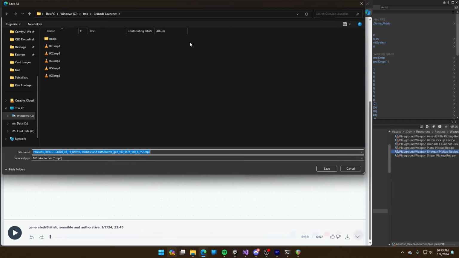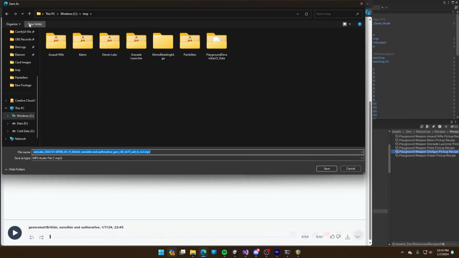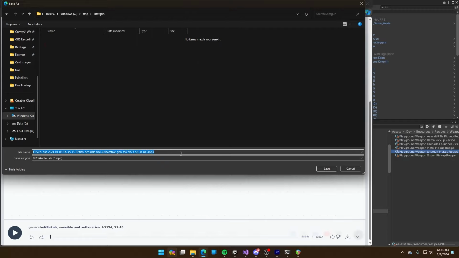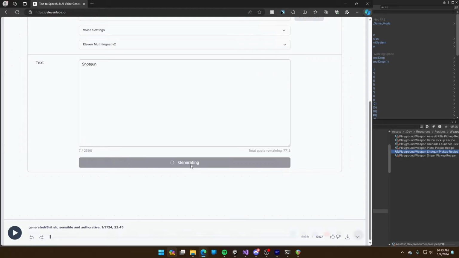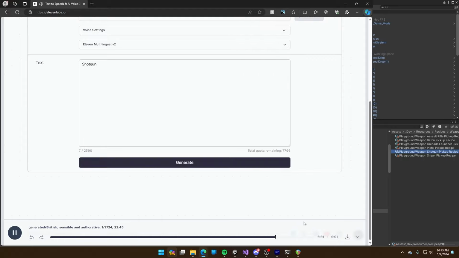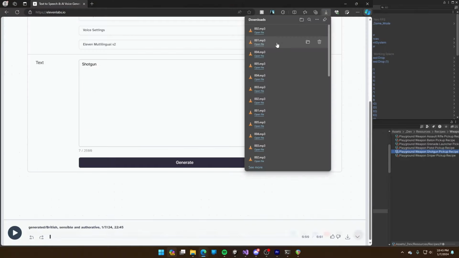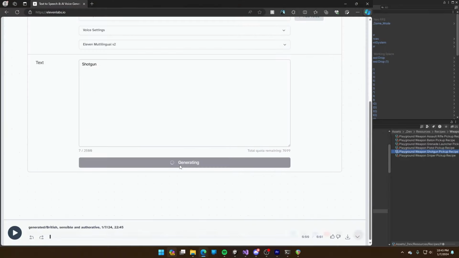And initially, I'm going to put it into a temporary folder. And I'm going to call it 001. Then we generate more. Shotgun. 002. And another one. I'm going to do 5 in total.